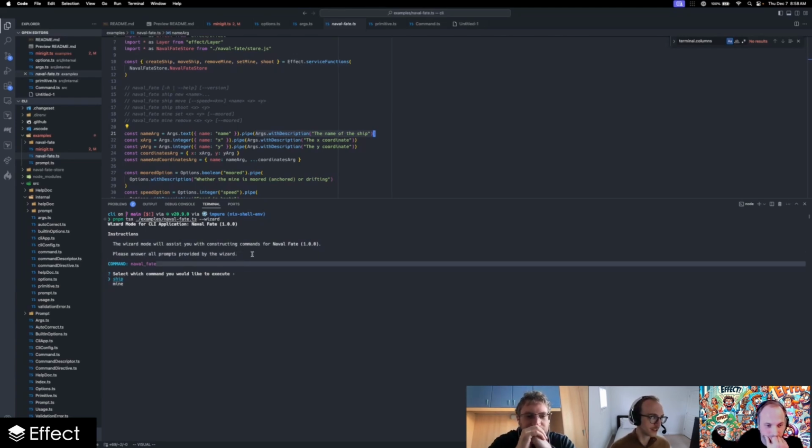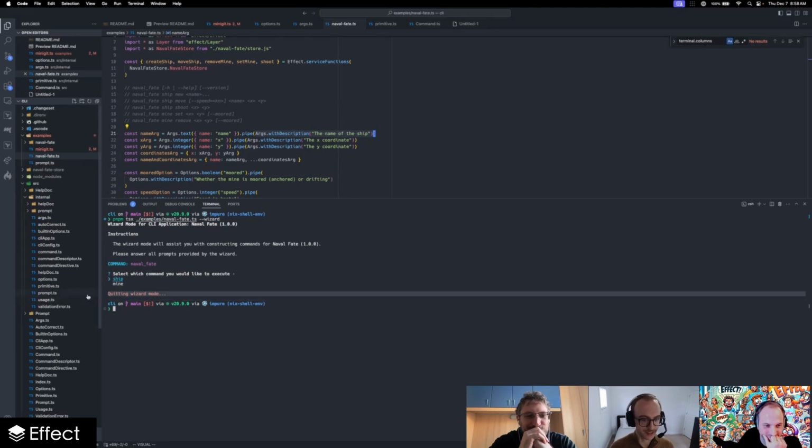First thing I'll show is that when you quit wizard mode, one of the fun bugs that we had for a little while was that you'd get a full stack trace when you quit wizard mode because I wasn't handling the quitting properly. But now you just get a nice message that, hey, you're quitting. That's it. You're not going to get anything else.